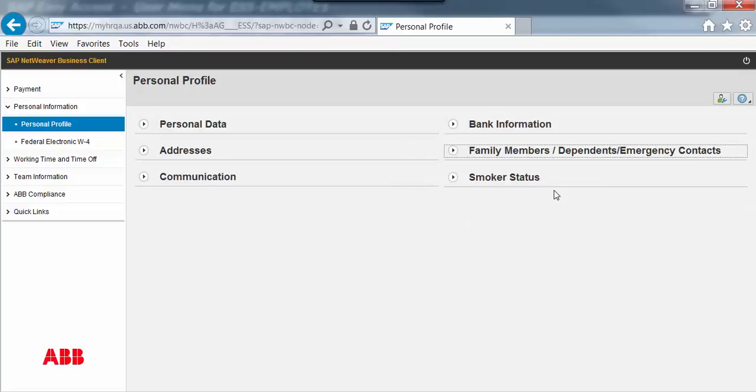So we'll minimize that area, and the smoker status applies to Baldor employees only, so we will not be covering that. They will cover that information when they have their open enrollment training.